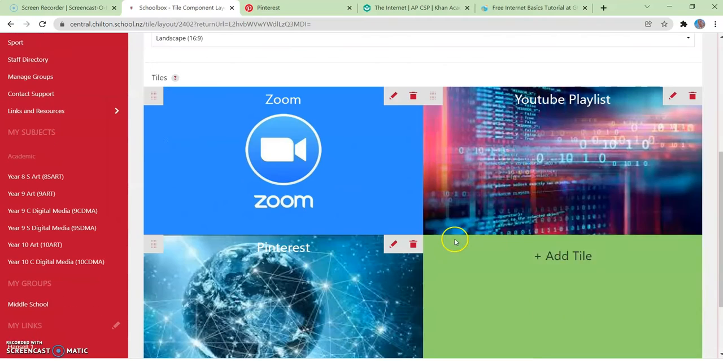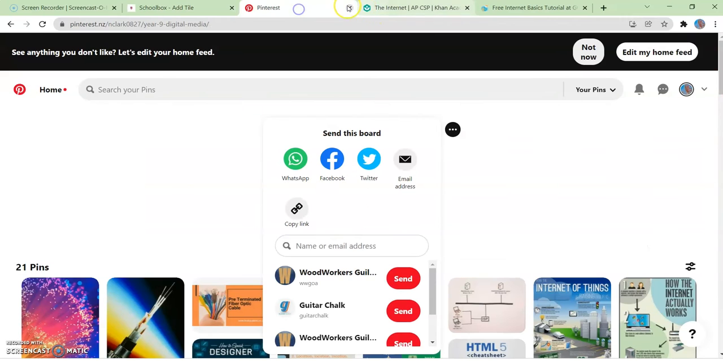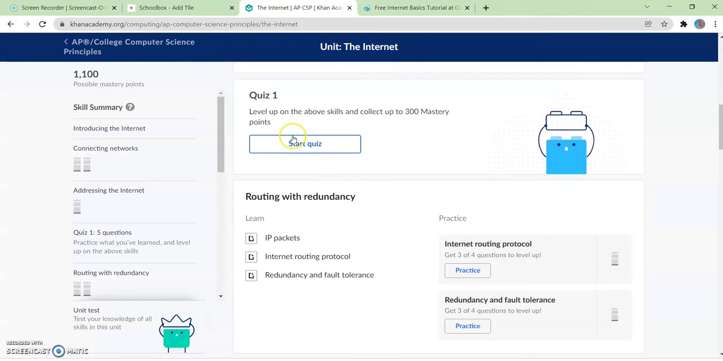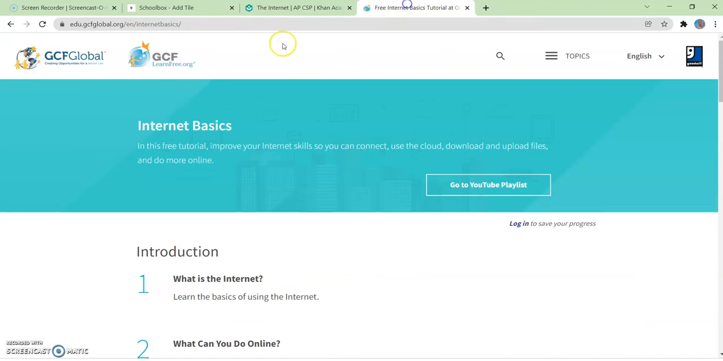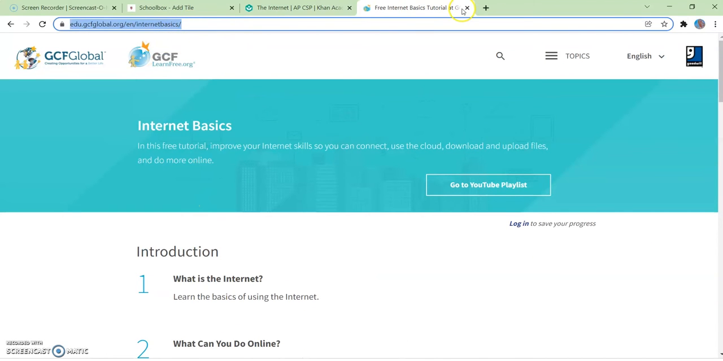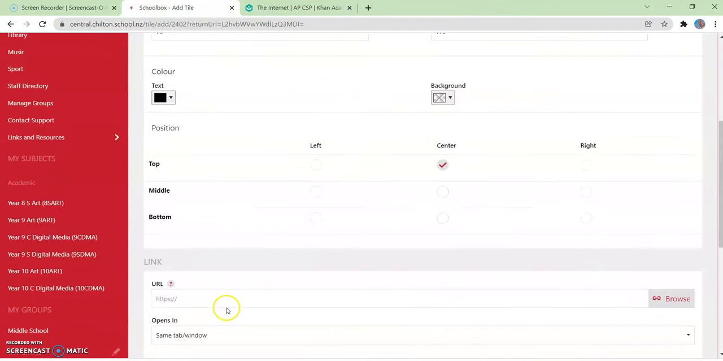cool. And I'm just going to do one more, and instead of Pinterest, now I'm going to do this Khan Academy one. Although, actually, no, I changed my mind. I'm going to do this one instead. So I'm just going to copy this URL, which will take them to that home page. I don't need that tab anymore.